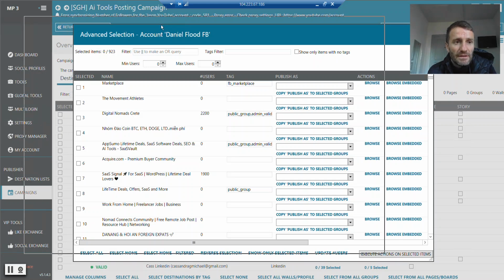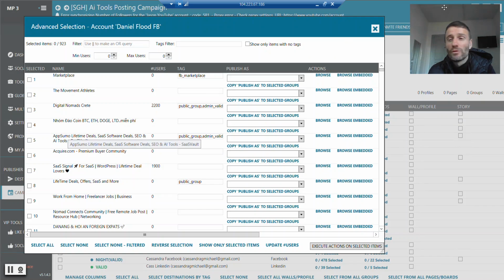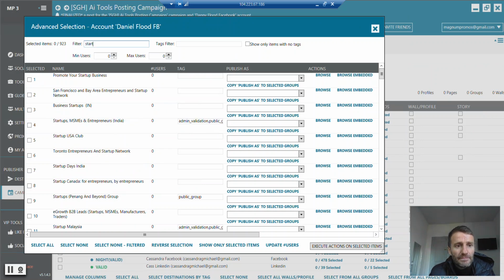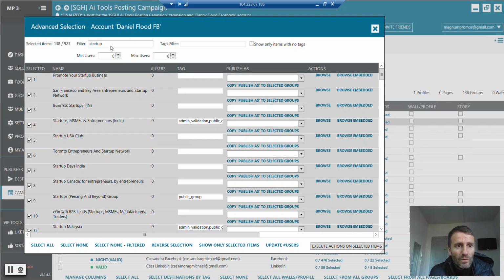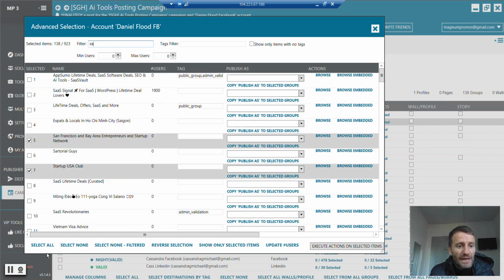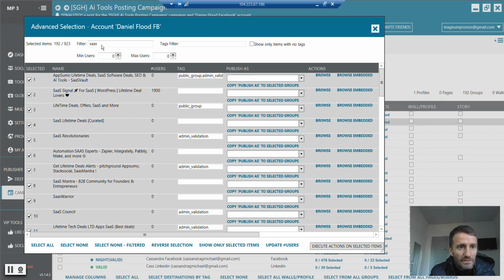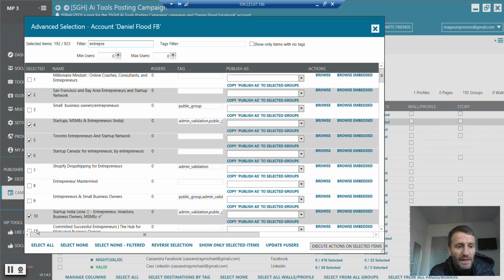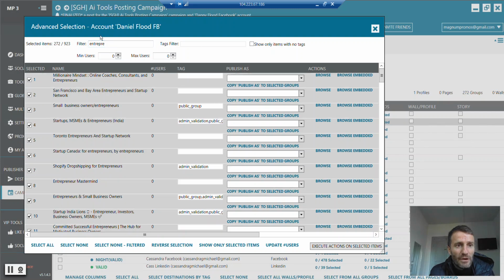So here we can see that the software has synced to all of the different groups that I've joined in this account. What I can do up here is set a filter like startup, and then select all of these to post to. We see 138 startup groups. I can type in SaaS, 192 now. I can type in entrepreneur, and I can have the software post to all 272 of these groups.